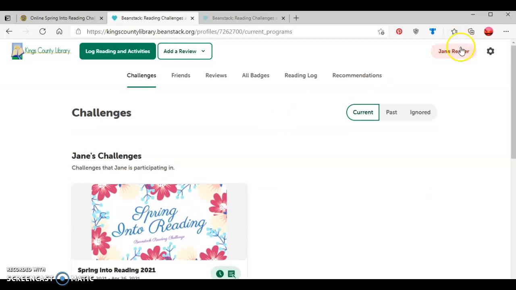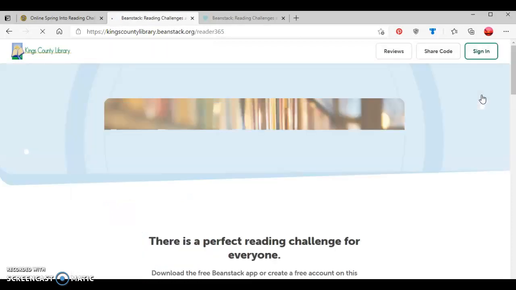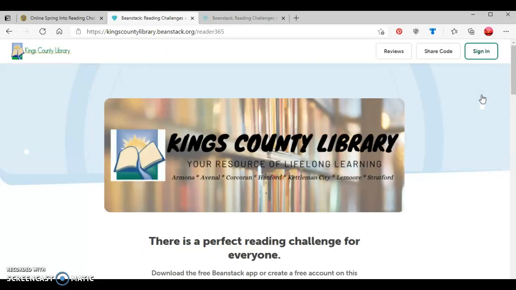If I want to log out of both accounts, I would click this little gear in the top right, and it gives me the option to either edit the account or sign out. At this point, I'm going to sign out of the Beanstack account. This concludes the tutorial on how to create an account in Beanstack to participate in the library's online reading challenges.